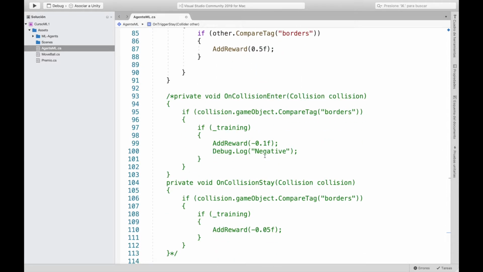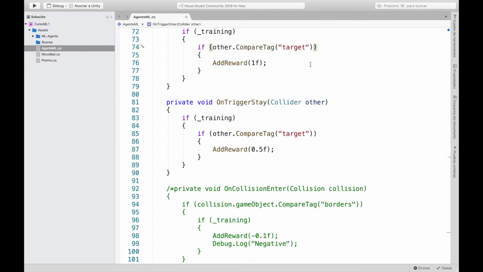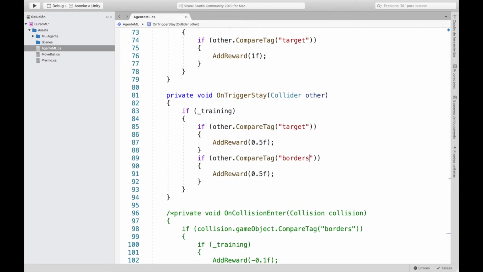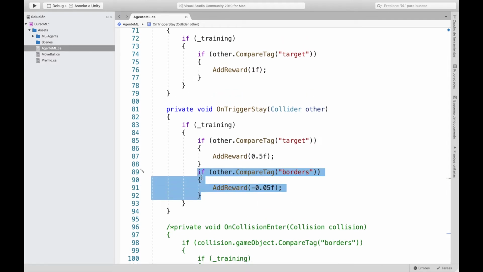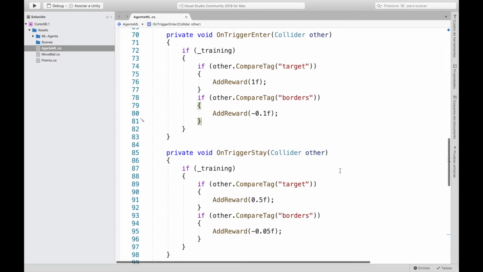And now we have to add the negative rewards to this function. We can use just the same values that we had in onCollision and onCollisionStay. And let's see if something changes in the cleaning process.